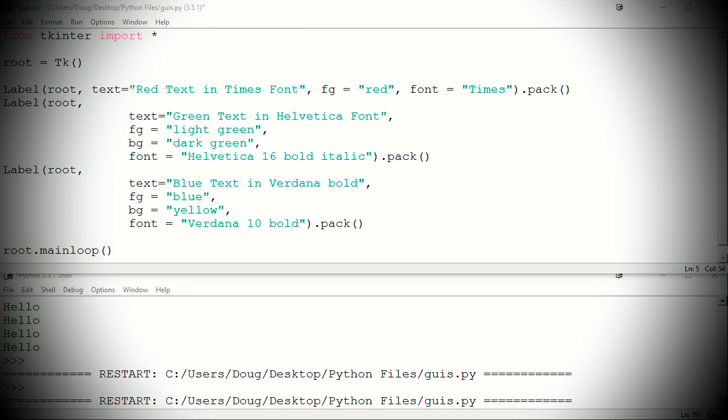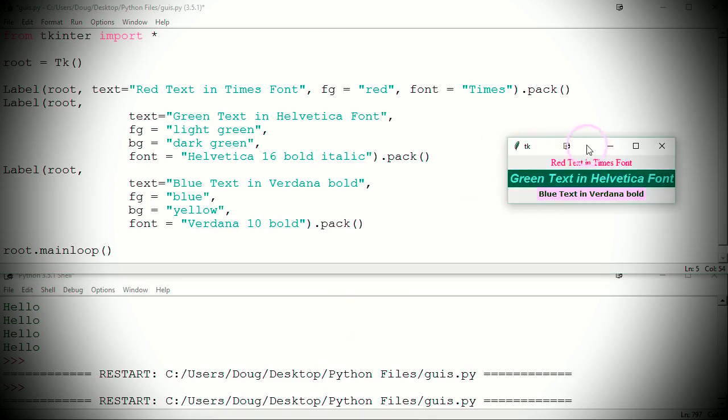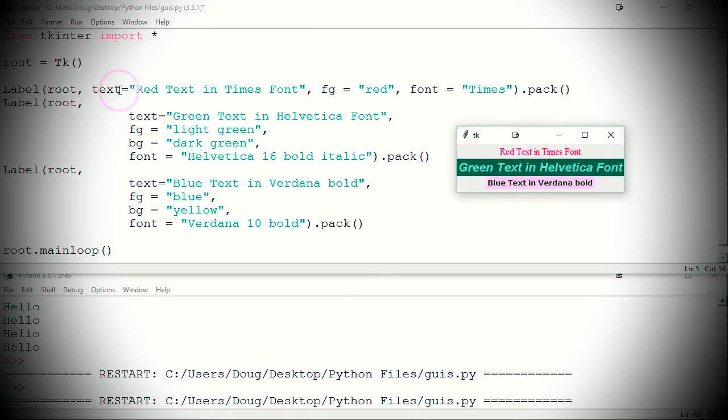So let me bring back up my TK window here. The first label has the text red, text and times font, and then it says foreground. That's what the FG foreground color is, red, and the font is times. And then this one, the green text in Helvetica font, has this text. The foreground color is light green. The background color is dark green. And then here are the font arguments: Helvetica, size 16, bold, and italic. And we see all that there.